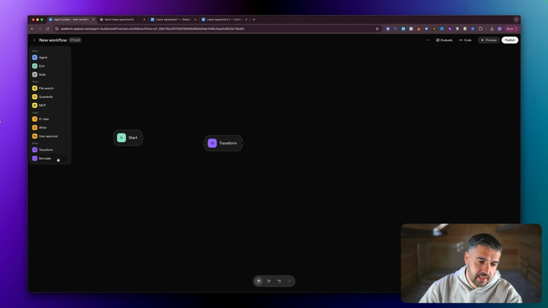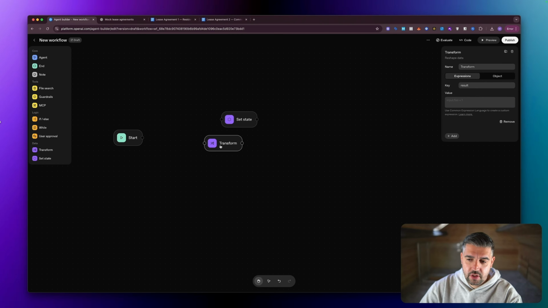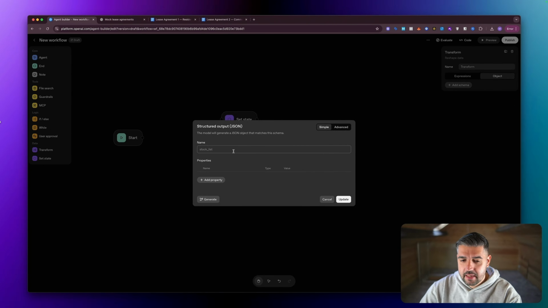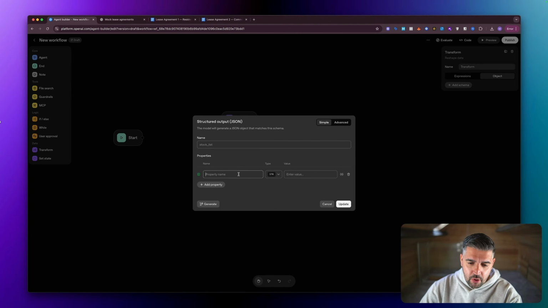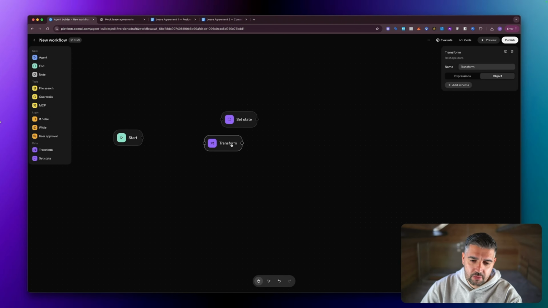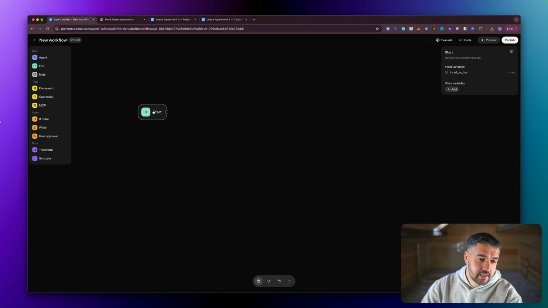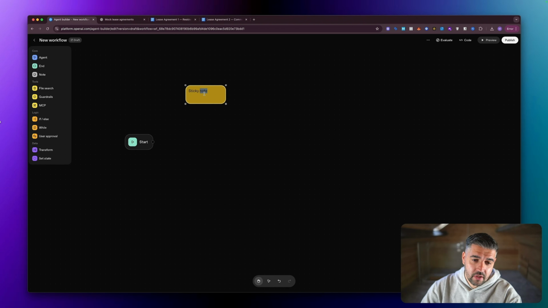Transform data and set state. These are individual modules that you can use to transform data, objects, add schema, add individual properties. You can add them as strings, numbers, booleans, objects, arrays. It's very similar to all the other no-code platforms, but you have the ability to manipulate the data in the same way. Sticking to the task of this actually being a basic overview, the final thing I've got to show you is probably the sticky note.